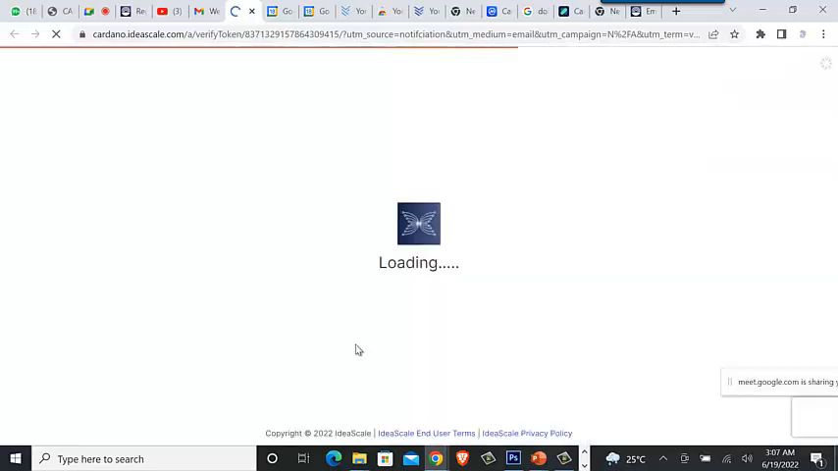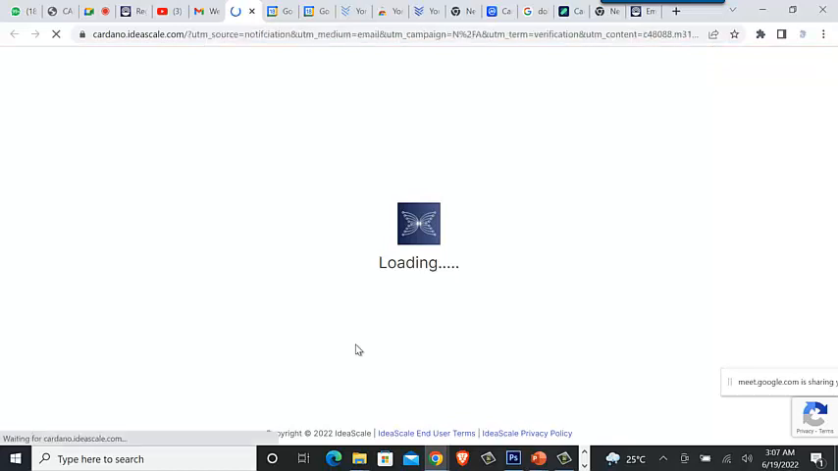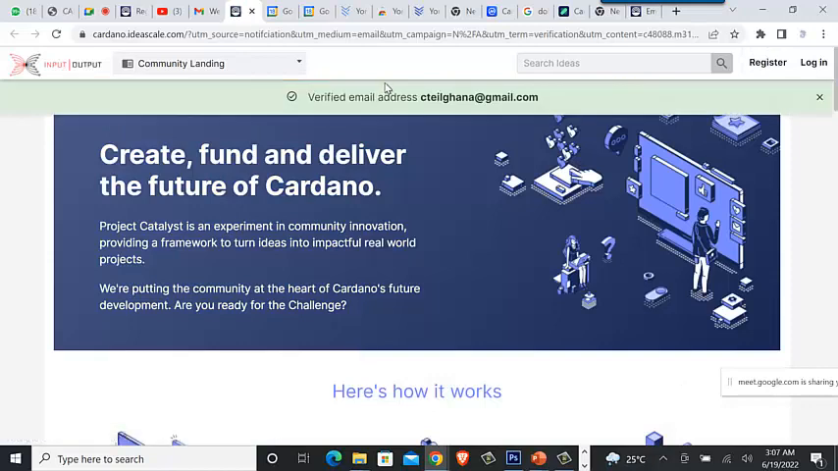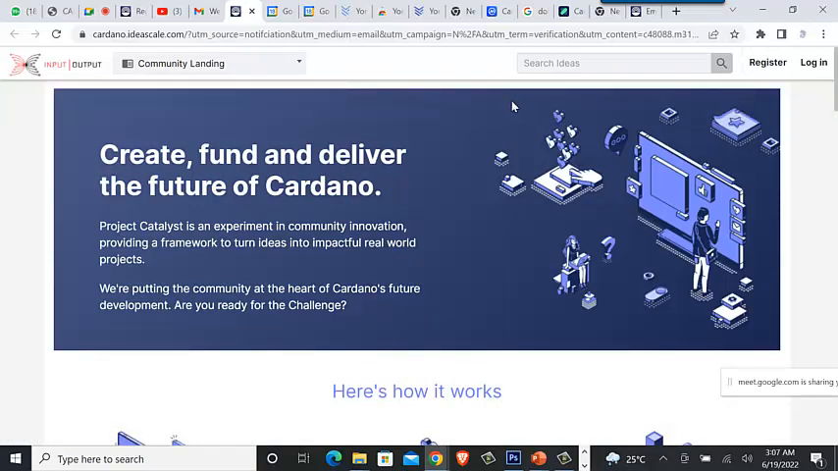I thought I had lost connection. So once you click on verify email, they'll tell you verified email address, cteilghana@gmail.com. So my email has been verified. If you also did the same thing, then your email will be verified. Have we all verified our email addresses? Yes.